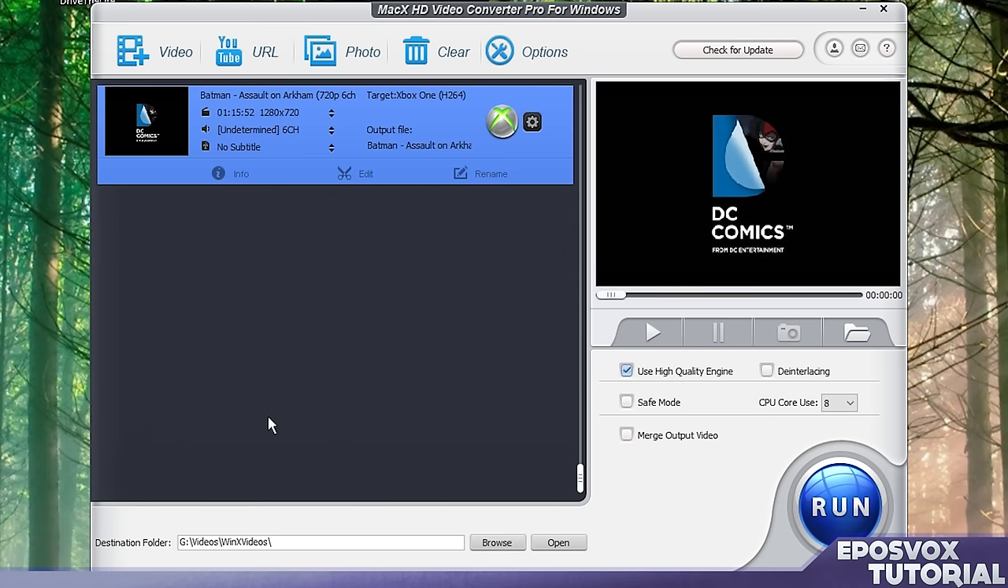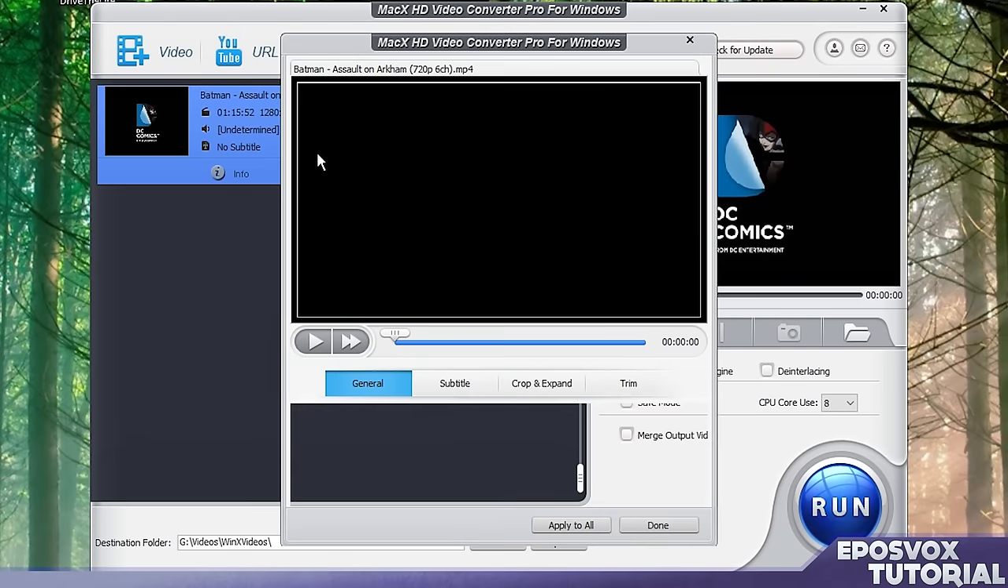Then click OK. If you're doing a single render, then this works for you. You can just go ahead and hit run. Or you can add multiple videos to this queue and then hit run. But you can also, real quick here, go ahead and edit your actual video.